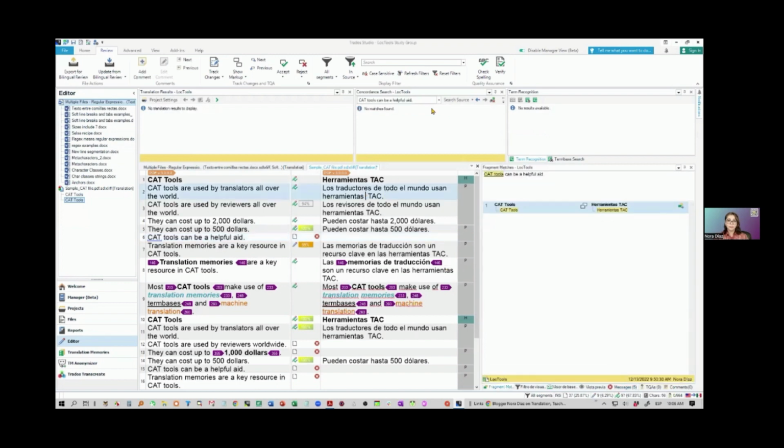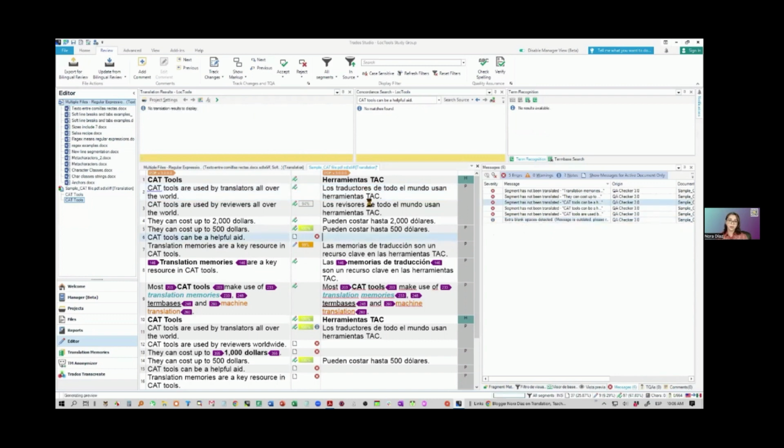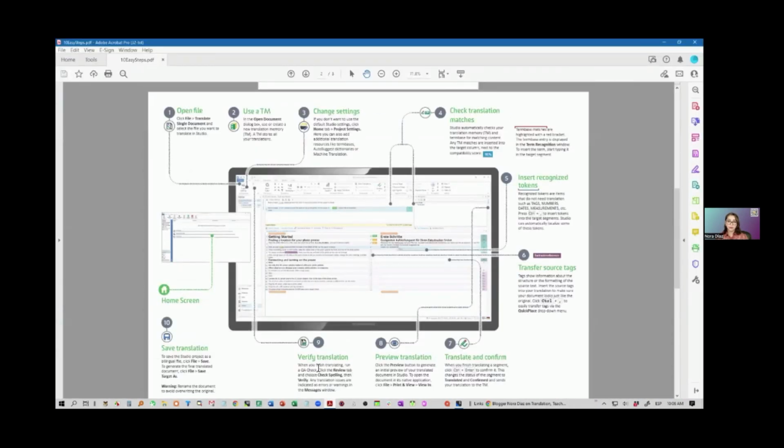And this time, if I click verify again, now I get a warning saying, hey, there are some extra blank spaces here. So be very suspicious when you run the verification and you're not getting any errors, because we know that at least false positives you should be getting. When you fix the error and confirm the segment, the error goes away. Now, after you have done all that, you verify the translation.